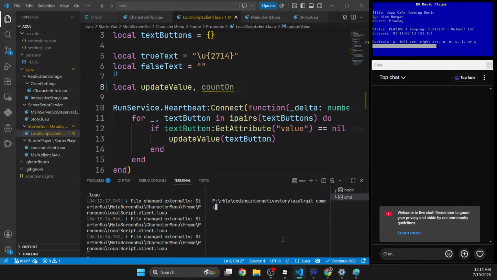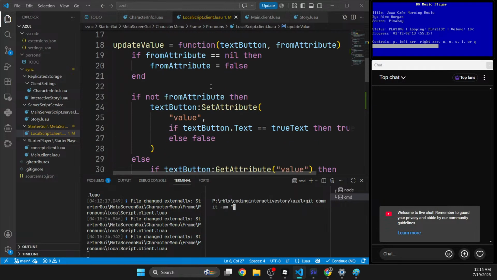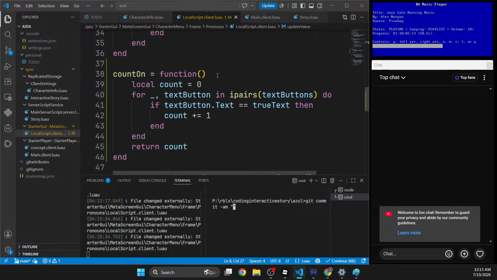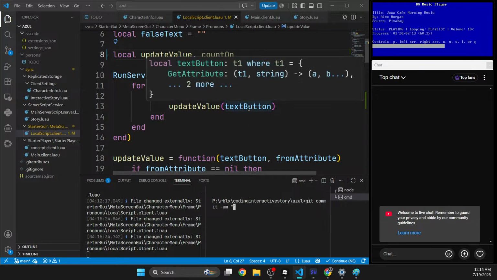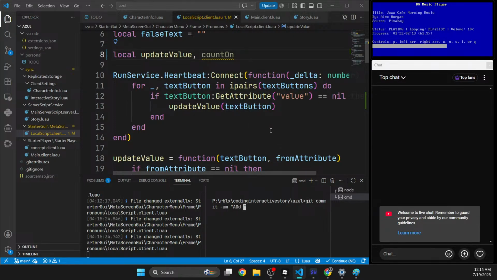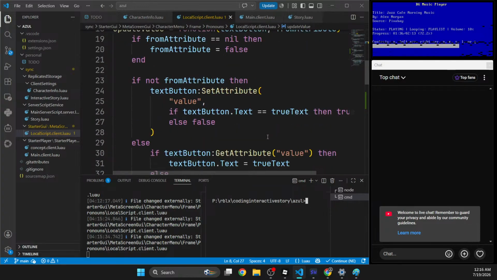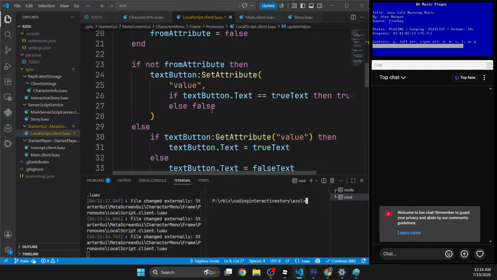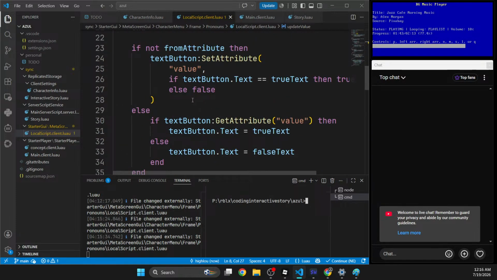Git commit -am. Count. Okay, add count on function, count how many radio buttons are on. Alright, so that's gonna count how many radio buttons are on. So I'm gonna do update value.